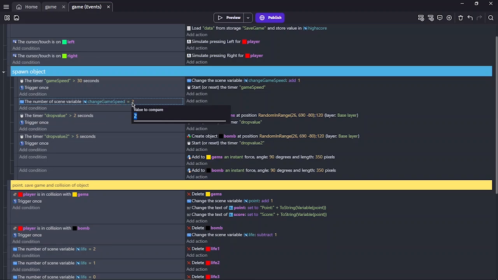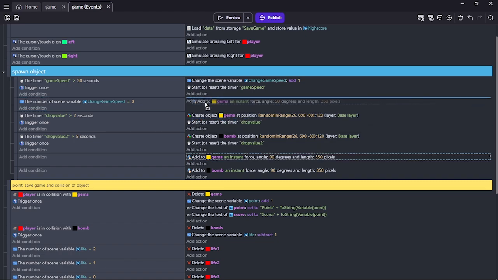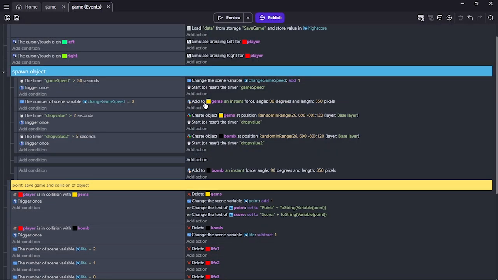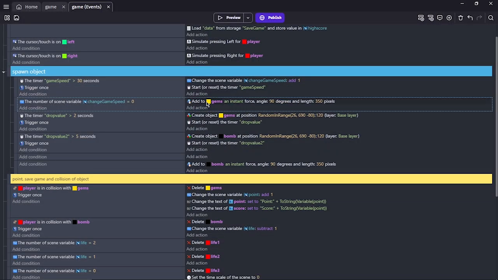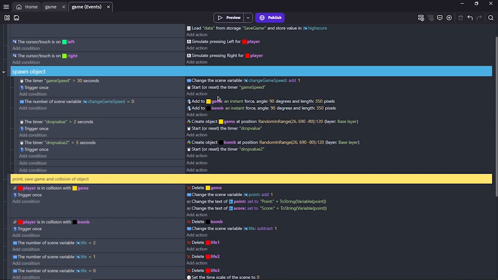Our game speed is equal to 0, which is the default value of it. We want to drop down our gem, the first of our gem. I don't want to keep creating a separate code for our gem and our bomb.